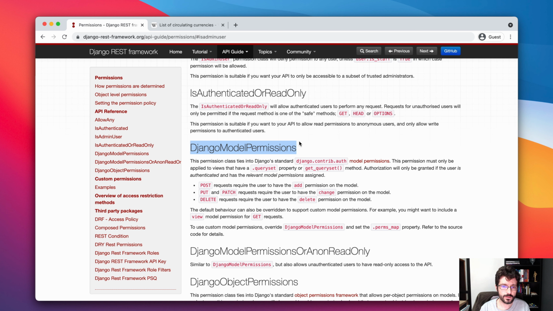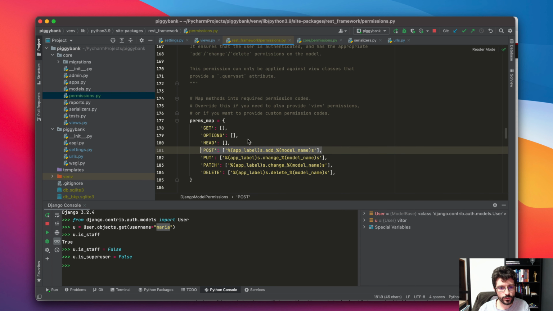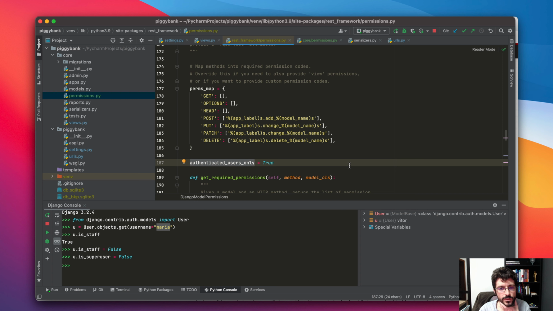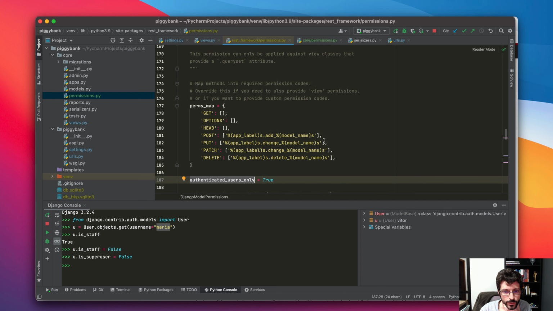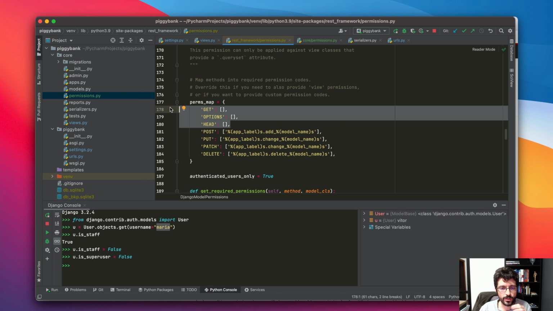So for all the safe methods like get, options, and head, the user doesn't need any specific permission. But then for the post, to create a new instance, the user must have the add permission, put and patch must have the change permission, and for delete, the user must have the delete permission. And then you can see that we have this flag here, which translates to the user must always be authenticated to use the endpoint, but then doesn't require any specific permission to use those methods.